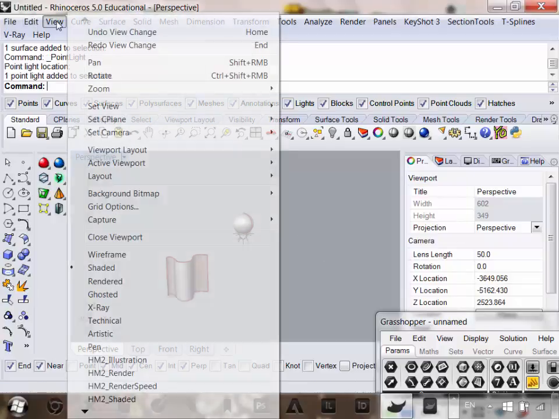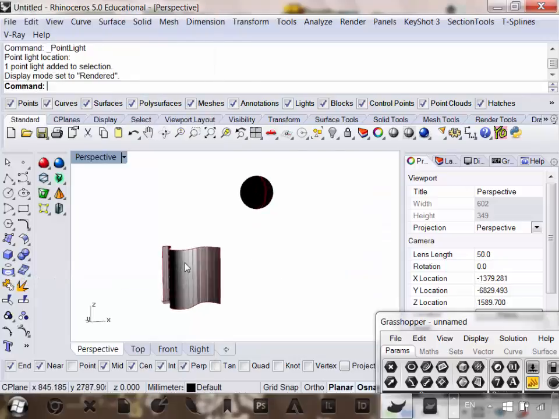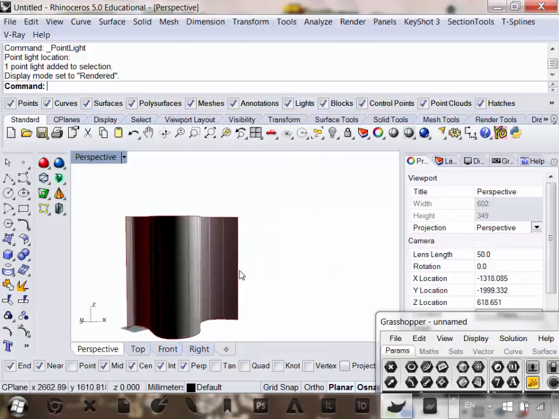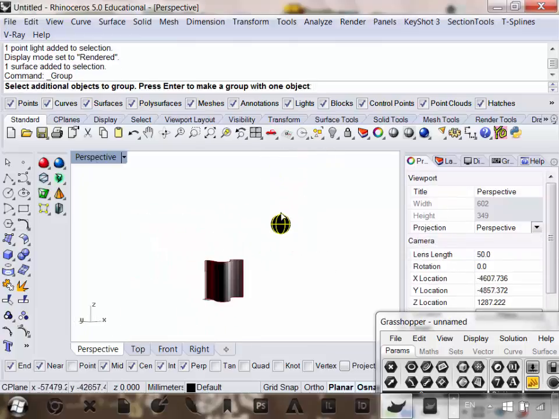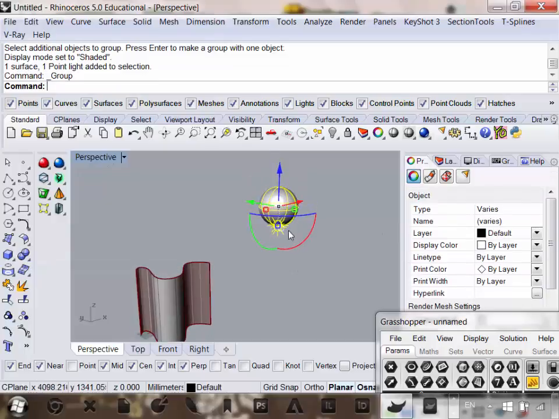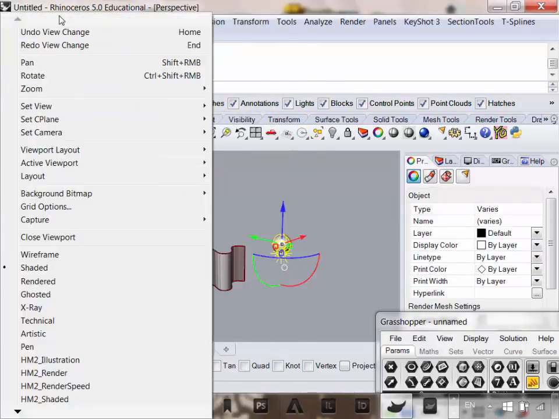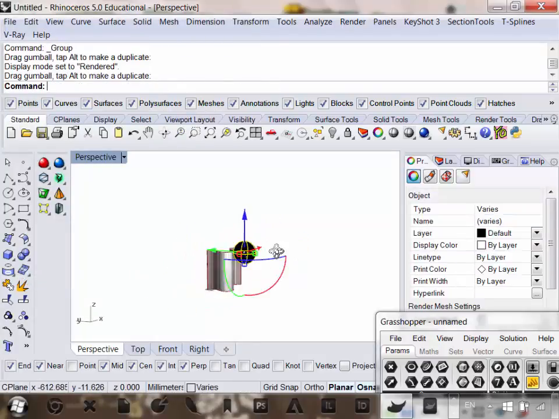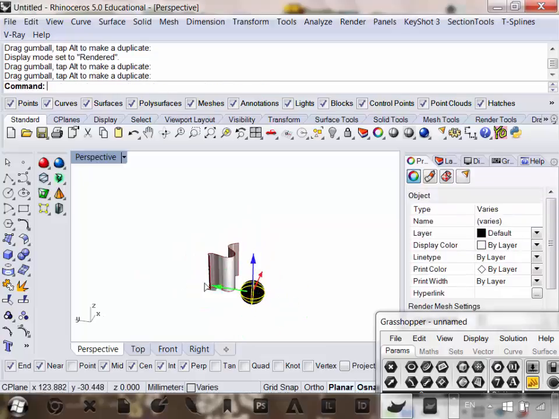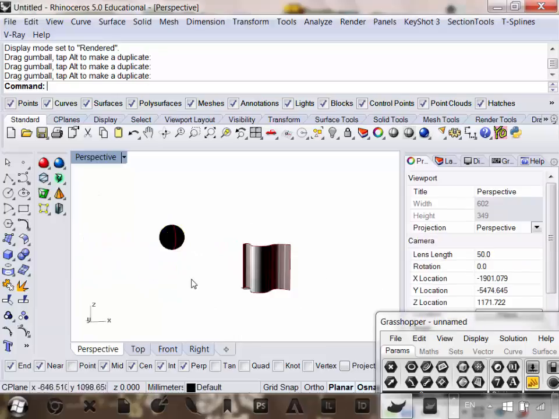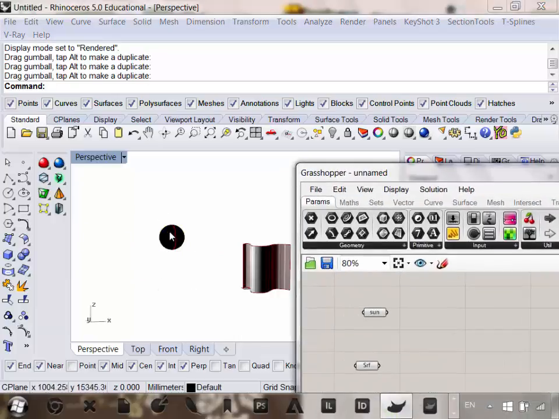So now when we go to view rendered, you can see that it's giving us an idea of what the shadows will look like. So I'm going to group these. So let's say view shaded. So let's say I move these around, view rendered. You can see that the shadow changes. So this is just a nice graphical representation of what we're going to do in Grasshopper. So we have our sun, we have our surface.